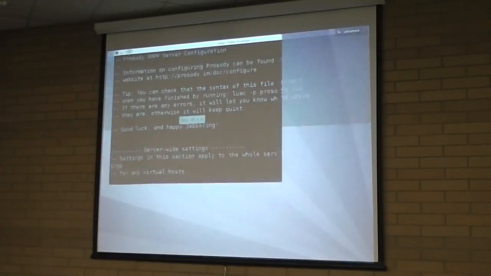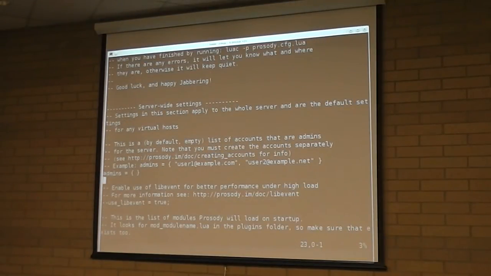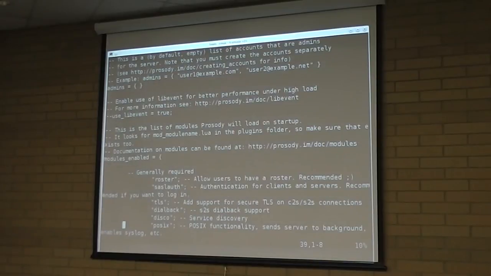So this is a file that you can't really see because the monitor is ever so perfect. This is a Lua config file. If you know Lua, it's fairly simple. You have admins. These aren't really required for using it. This is just if you want to use the admin capabilities from a Java client. So really, apt-get install was all it took? Yep. Huh, how nice.